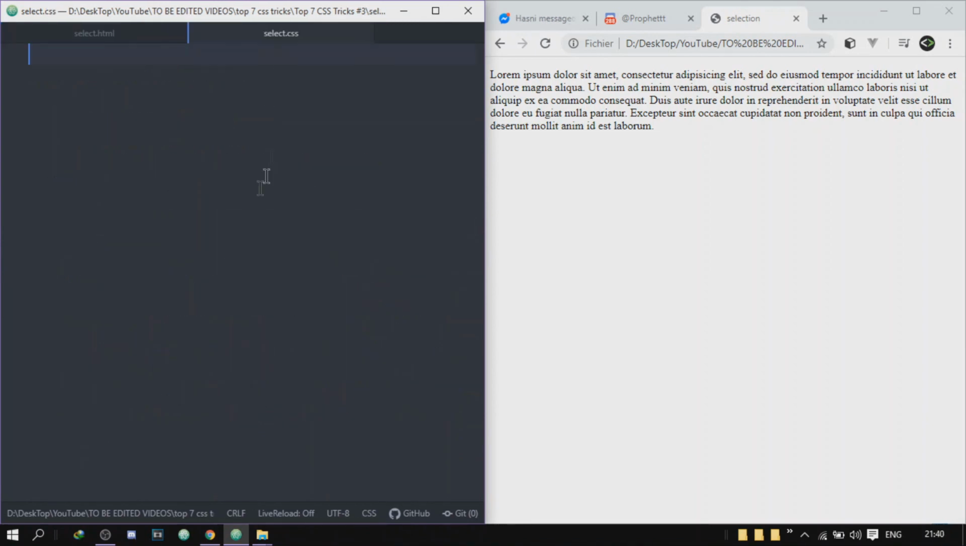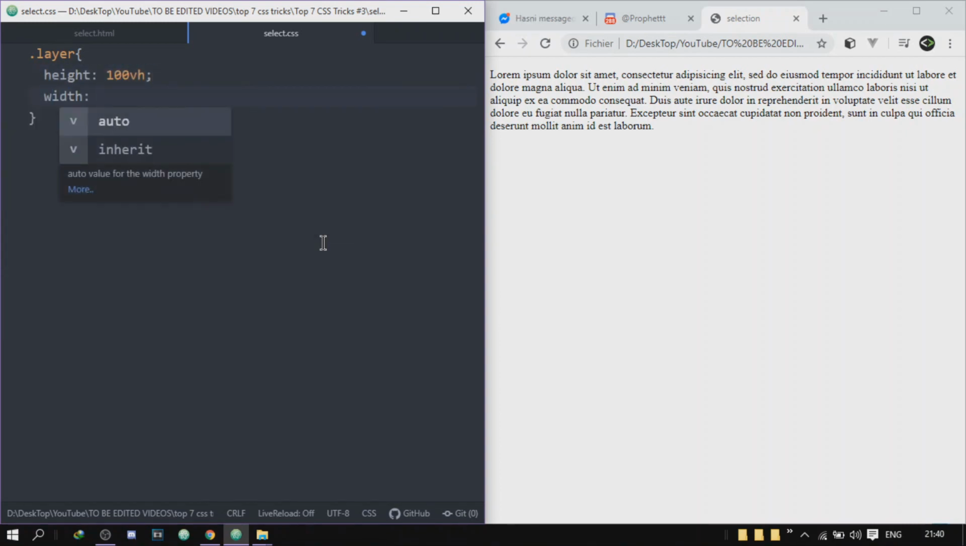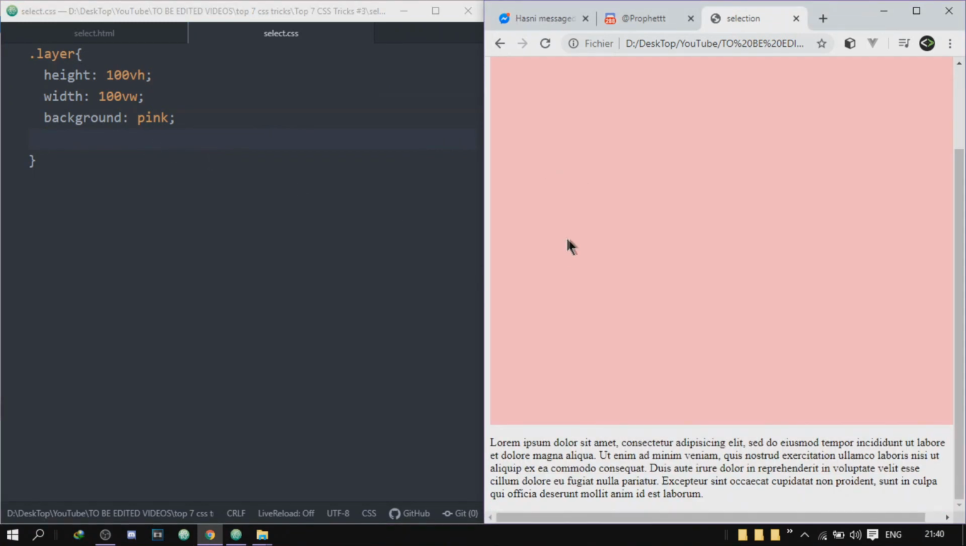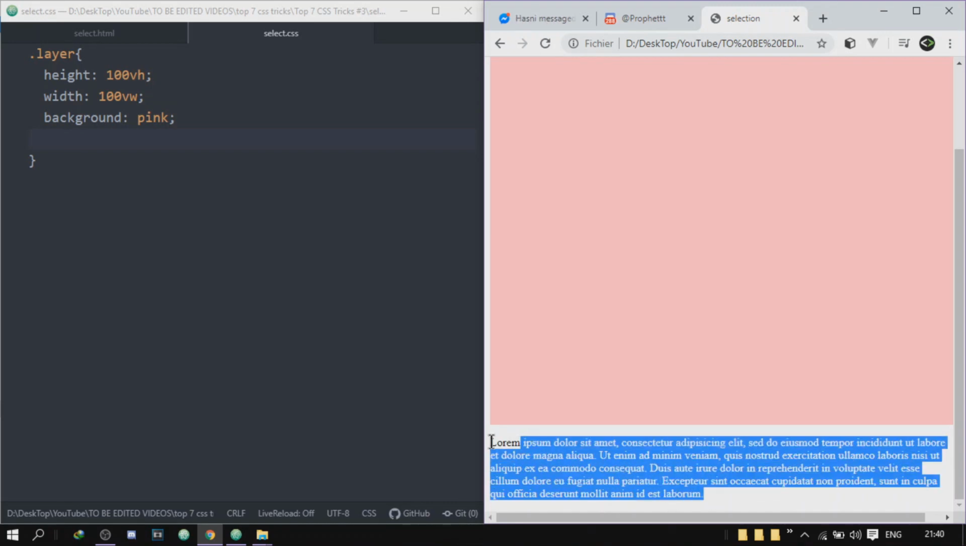Now I'm here on the CSS, and I will first of all target it, and then give it dimensions. So height 100 viewport height, and width is also going to be 100 viewport width. I'm going to give it a background to visualize it. I give it pink. It's a pretty cool color. If I save it right here, it's before the text. Now I don't want it to be before the text. I want it to be over the text.